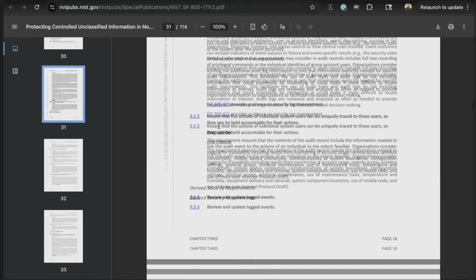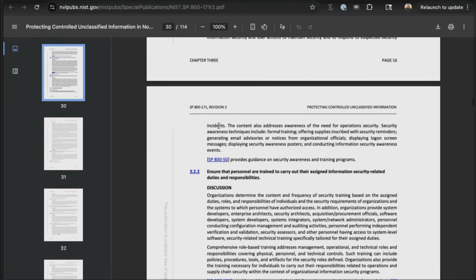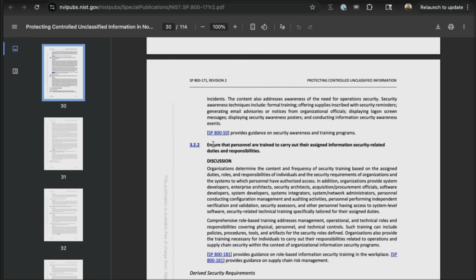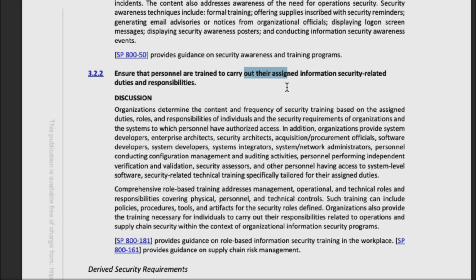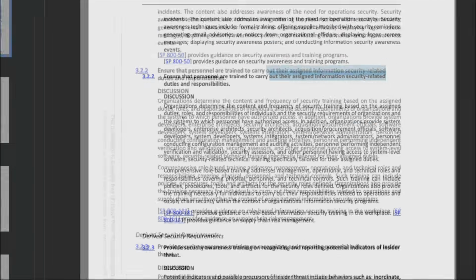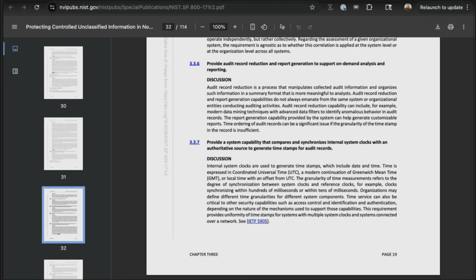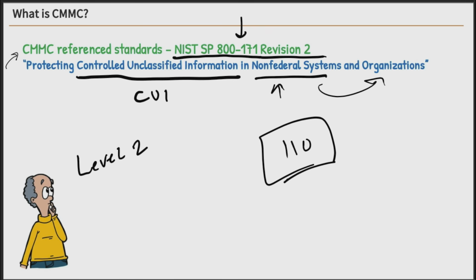This is the standard, and there are, again, 110 different controls that have to be addressed, and all of them have an ID number, and it's like this one here, 3.2.2, ensure that personnel are trained to carry out their assigned information security related duties and responsibilities. So you have to make sure that's being done. So that's one of the 110. Okay, and that's just an example. All right, so as you can see, we can scroll through here, and there's just a bunch of them in there. All right, so let's go ahead and jump back here. So that was your NIST SP 800-171 Rev 2.